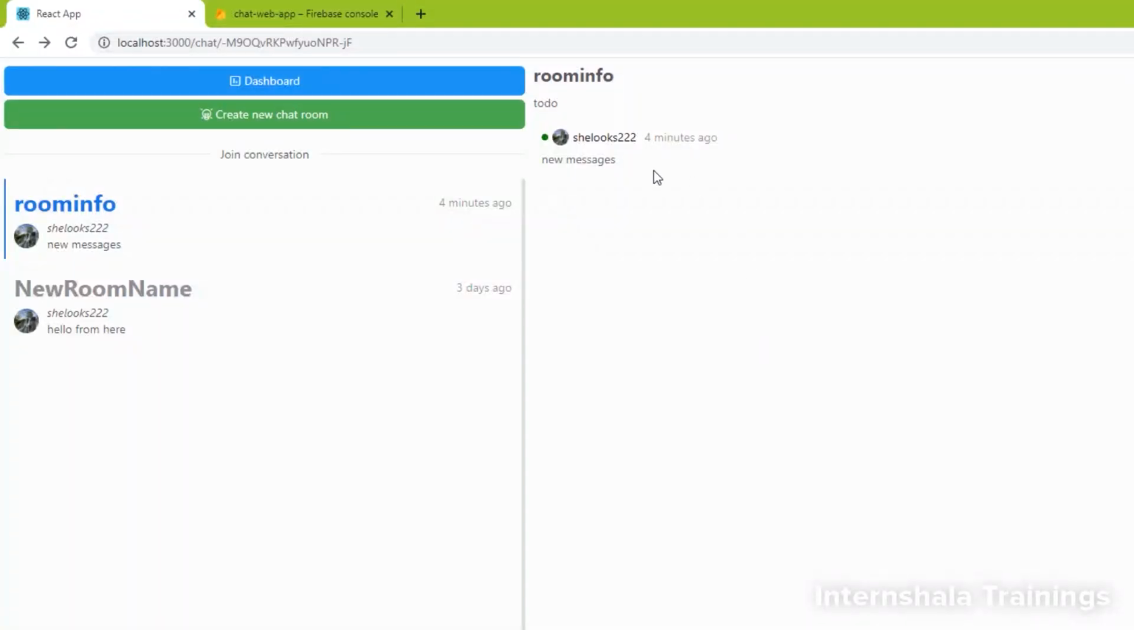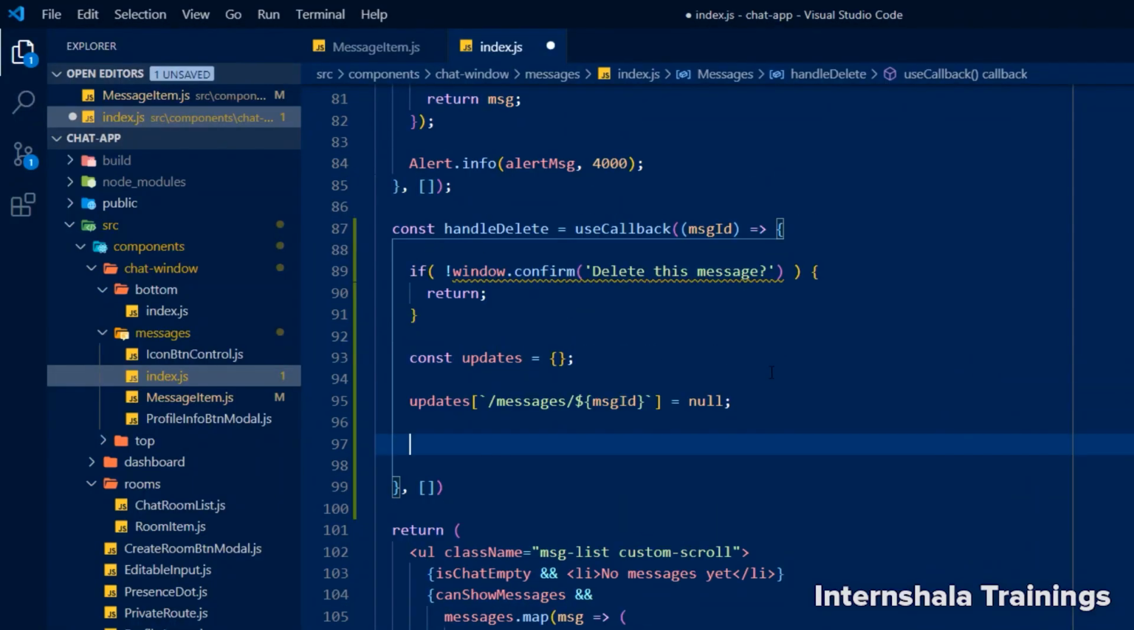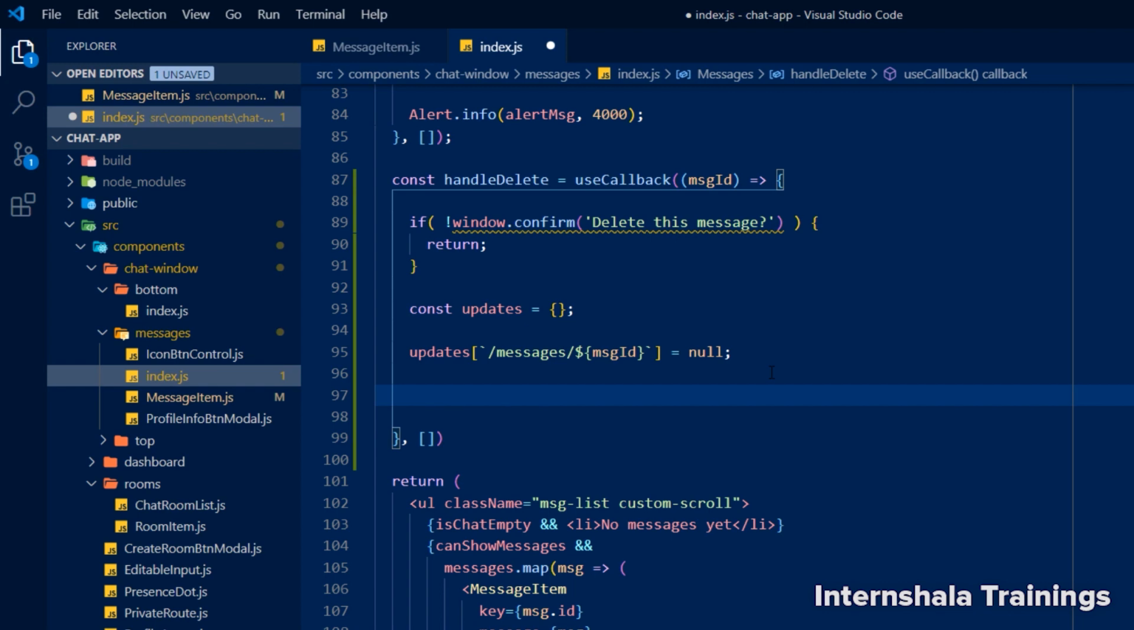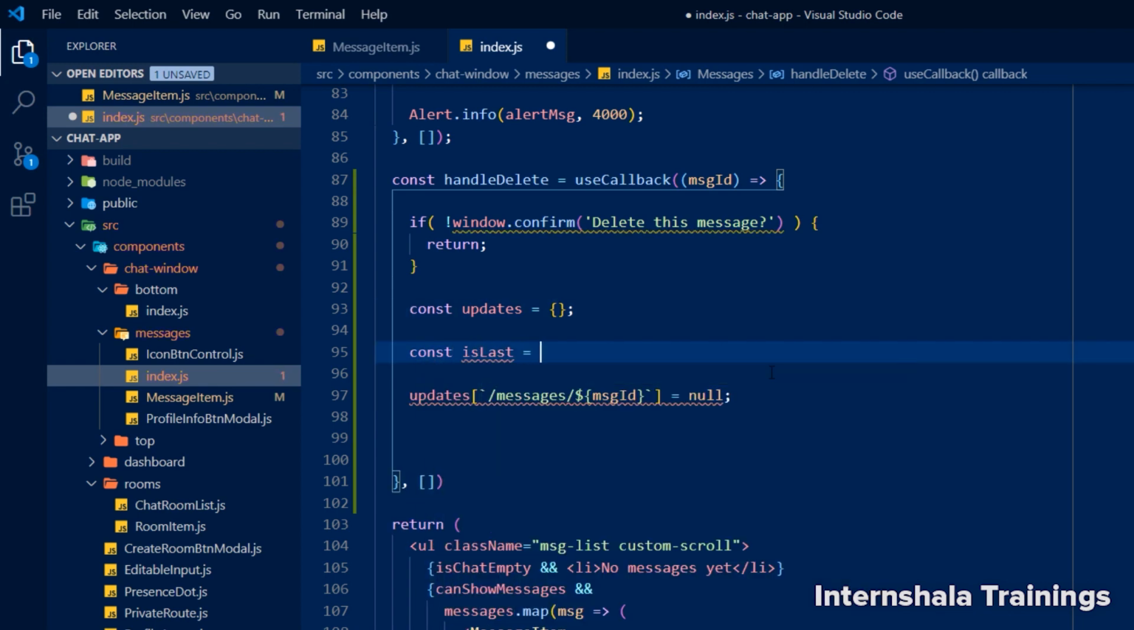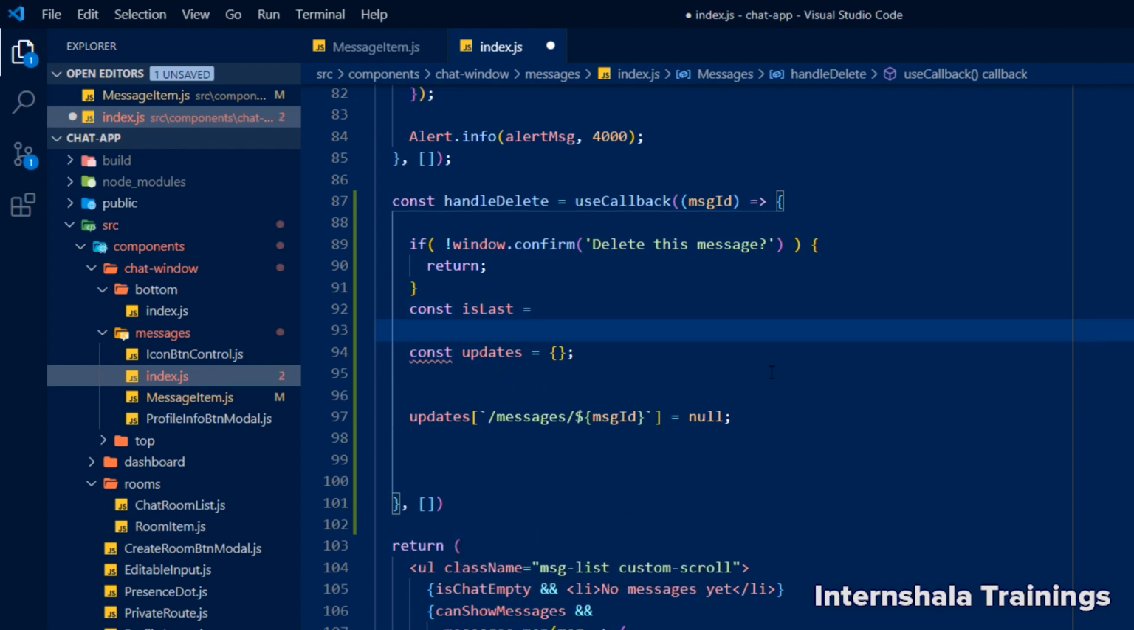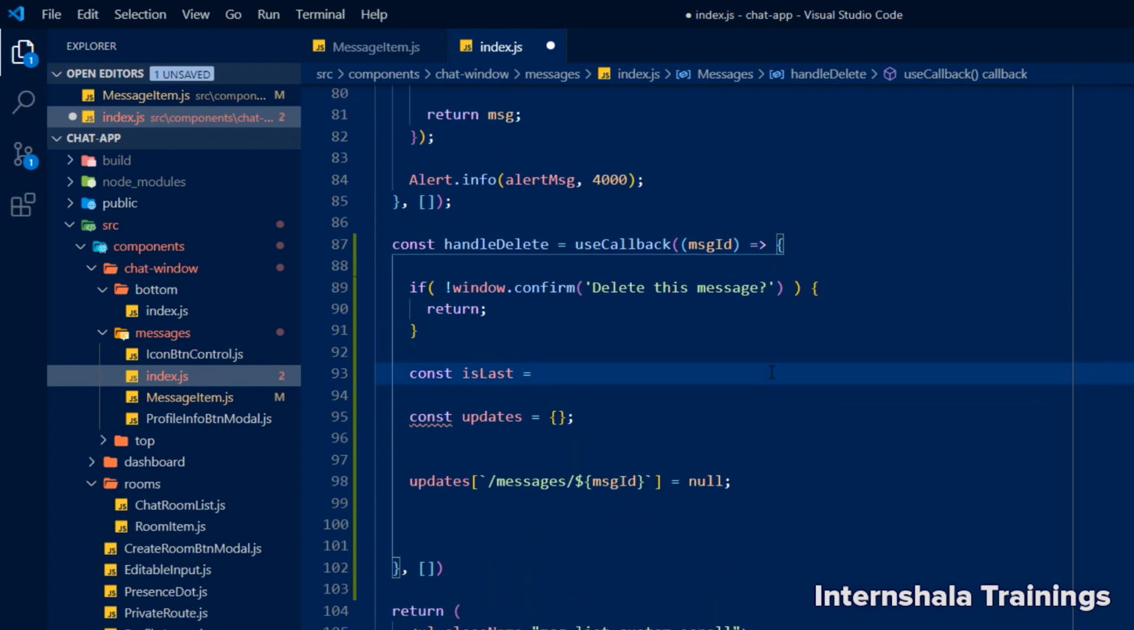Then when our message is last, we want to update our room information. So first we need to detect when our message is last. For that, we will create a new variable here, which we will name isLast. Let's put it above updates, and it is going to be a comparison between our current state and message ID. So we're going to refer to messages, then messages.length minus 1. We will grab the latest message from our state array, .id equals message ID. So if this is true, then our message is last.